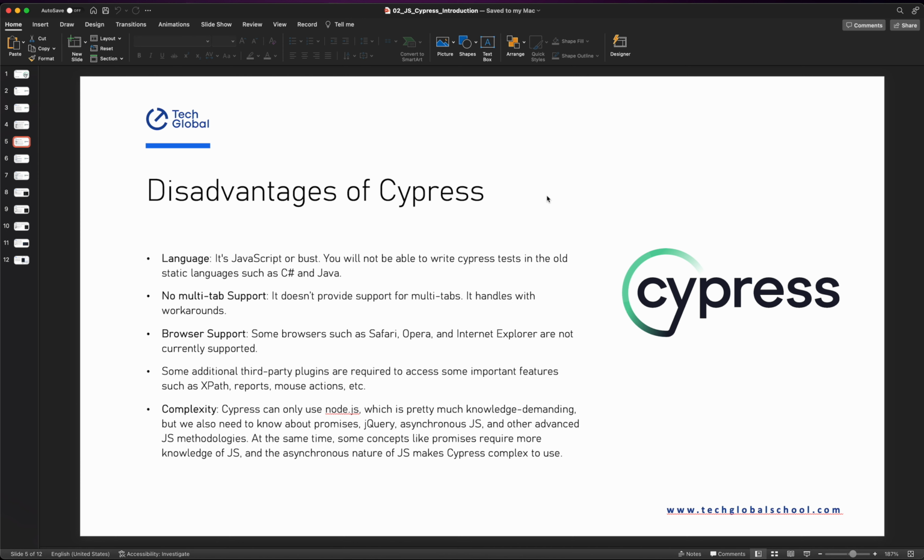Some of the Cypress features are not directly supported inside the tool, and that's why it requires you to use some third-party libraries to support these features. And there are a lot of tools for that, so you don't need to worry. But the problem with this is that using so many libraries makes maintenance a little bit harder. So that's why you might need to make sure that all of the libraries you use while using Cypress are consistent and well defined.